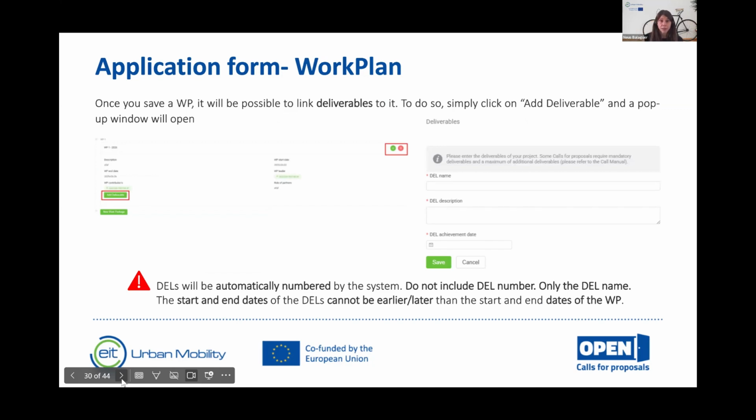After the submission of this work package, the possibility to add deliverables will appear. If you click to add deliverables, you will see this window appear. So you have to give the requested information: deliverable name. Again, you don't need to add any number because the system already gives the numbers, and also the description and the date that you expect to achieve this deliverable.